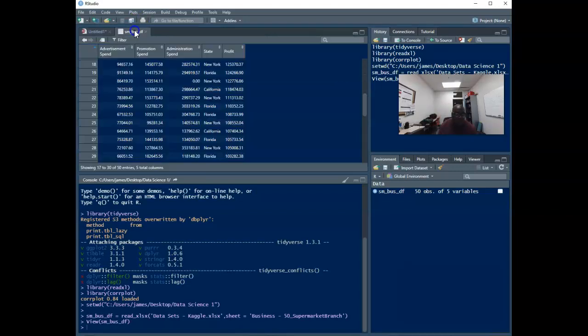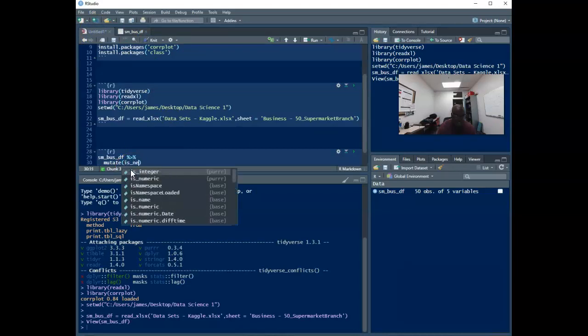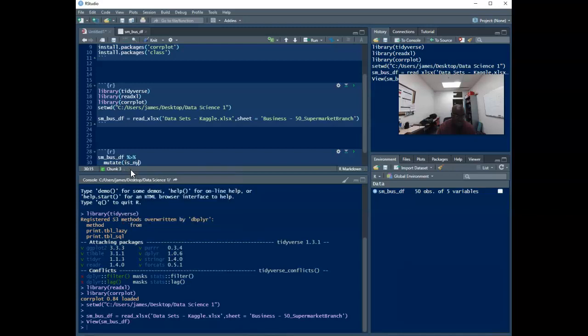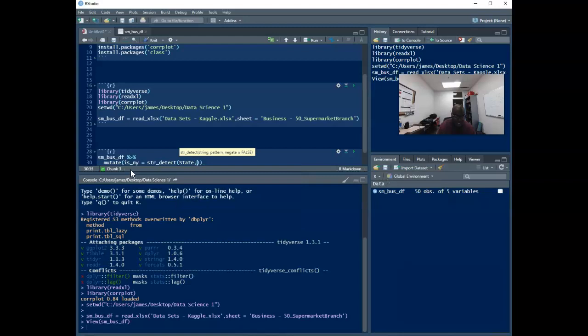So we're going to primarily work with the categorical data, the state variable. Let's say I want to detect if New York is in one of the state columns. So what I mean is I'm going to create a new variable. Let's say is NY. Okay, and what I'm going to do is use this function called str_detect, and I'm going to use the state variable. My apologies, state variable, and I'm going to see if it has New York in it. So NY, New York.